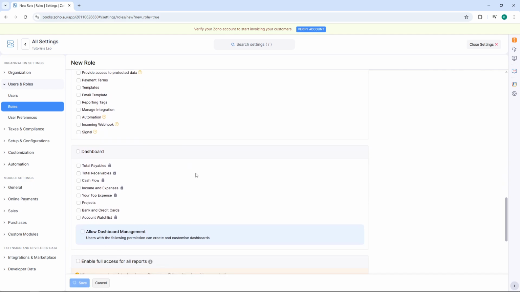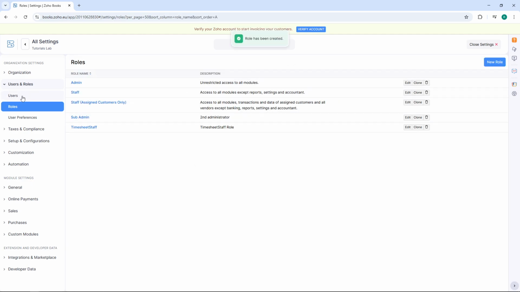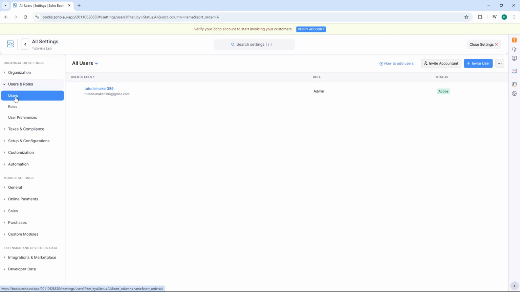Now that your role is created, let's head to the Users section to set up your new user. On the left side panel, click on the option named Users. You'll be directed to a list showing all active users under your Zoho account. At the top right corner of your screen, click on Invite User.